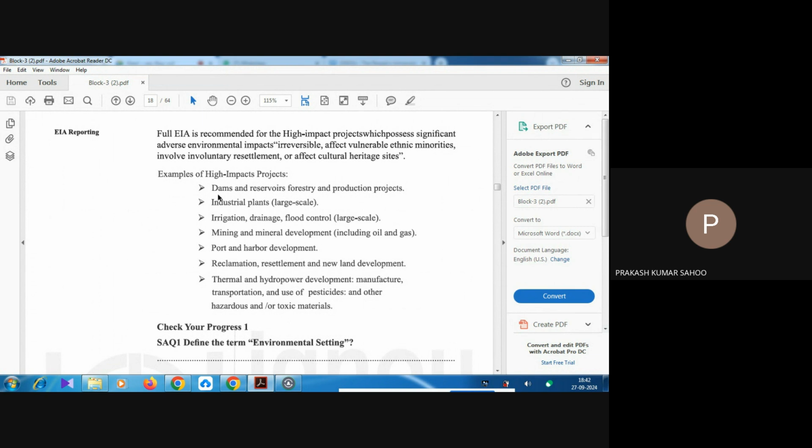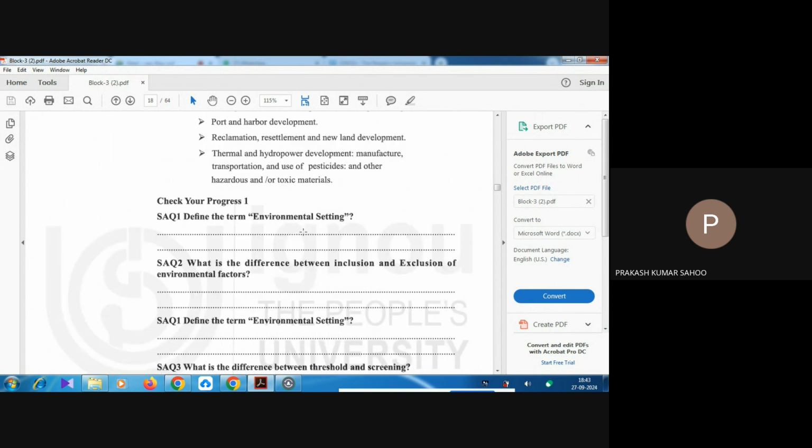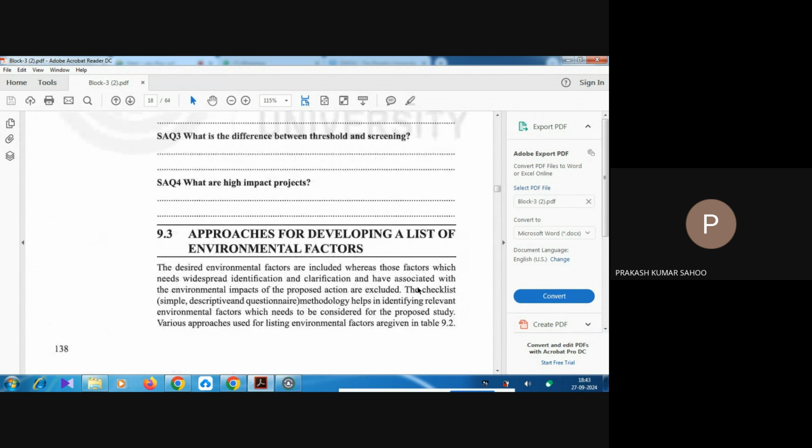Second one, large scale, it is industrial plant. Again, the large scale, we have irrigation, drainage, flood control. Oil and gas, we have mining and mineral, and so many projects are there. Just try to remember 3 to 4 high impact projects. It may become in your TE examination.